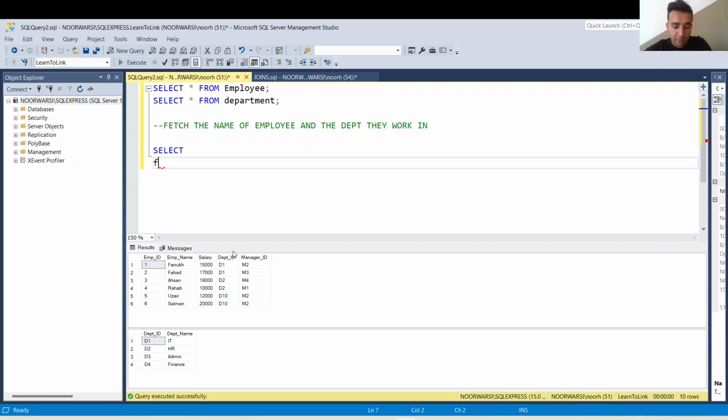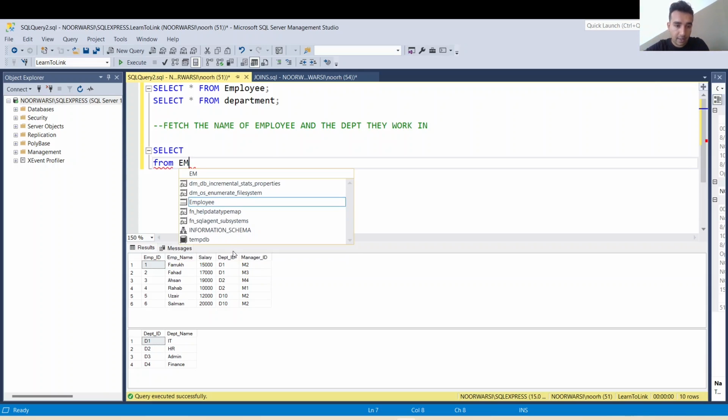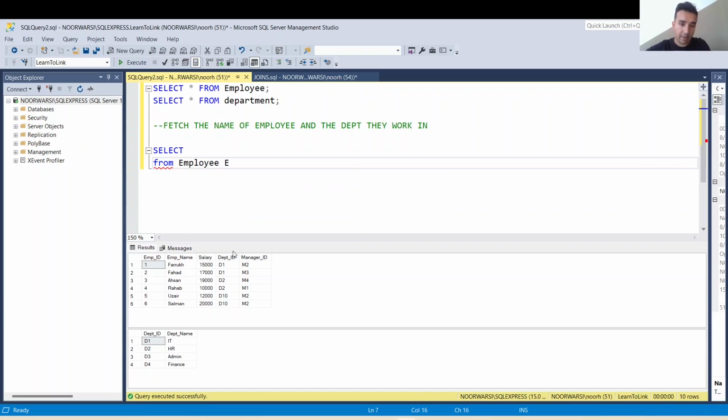So from employee, I'm giving it an alias, join, inner join. Now I need to stop here for a moment. You can see that I have typed the query inner join. The inner join or the join, it's the same thing. So let's see how the inner join works and how it joins two tables.